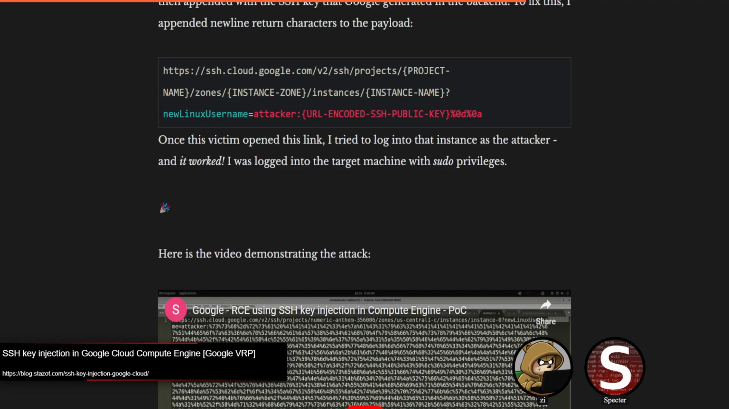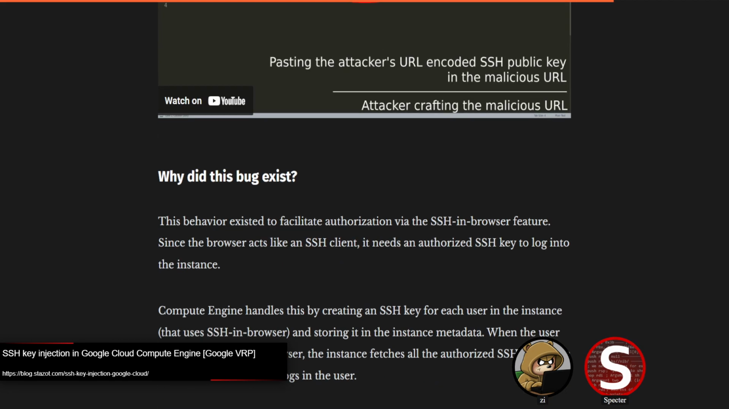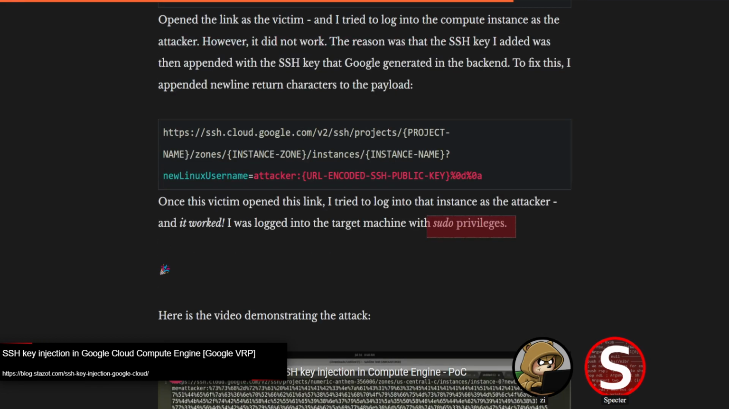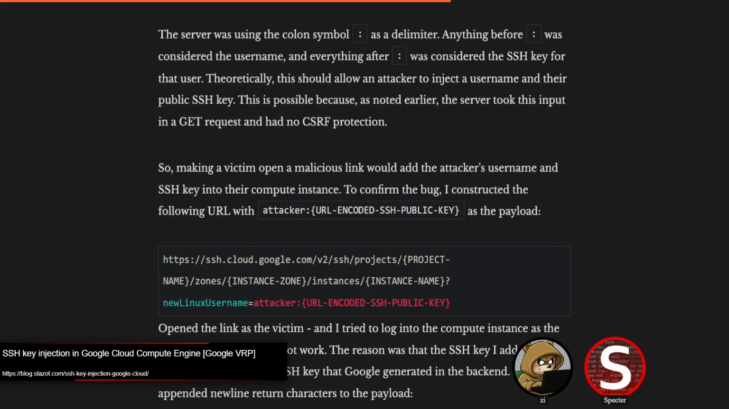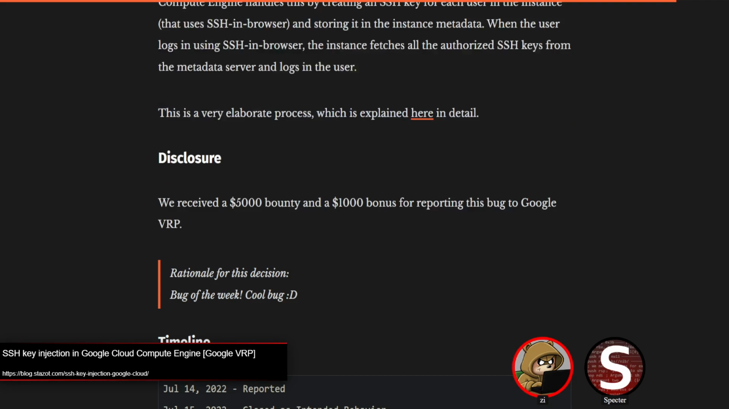I'm not sure if we have anything else to actually say on this topic. I was just gonna call out, pretty cool bug, and it did receive a decent bounty too. They got a $5,000 bounty and a $1,000 bonus through Google VRP. Pretty nice bounty. Not sure if you mentioned it, but the user and key added did have sudo privileges on that same instance. I did miss that. Good add.